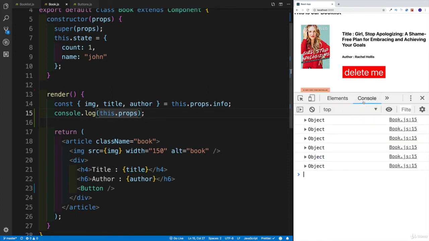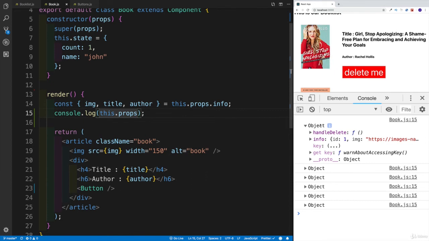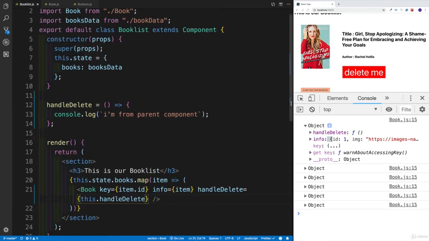And what do you see in a console? We have 6 objects. Okay, so far so good. And then what is in the object? Well, I have the info that we are rendering right now, but I also have the method. So we successfully passed it down to the child. Now, in this case, we can start using the method that was actually created here in the parent container.